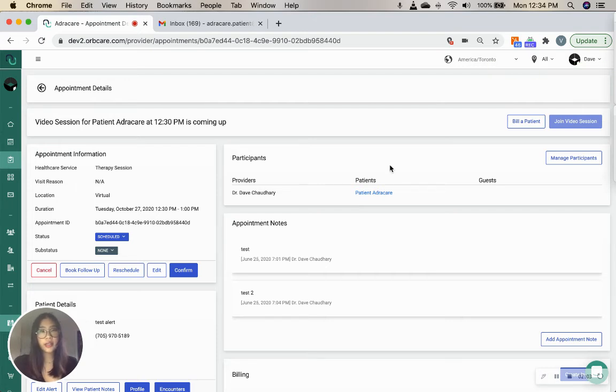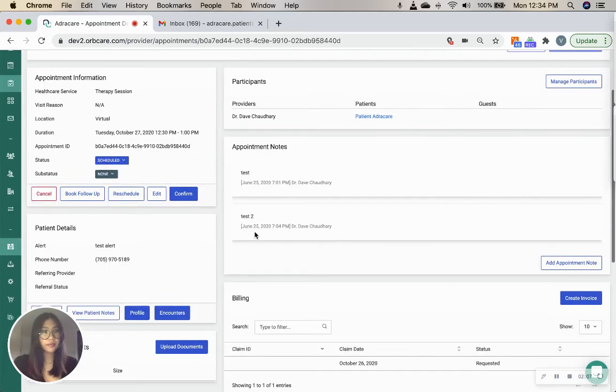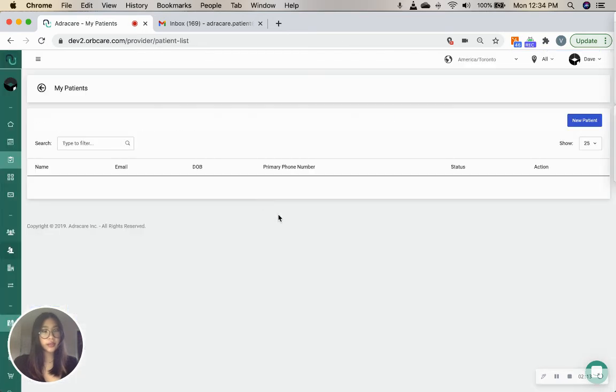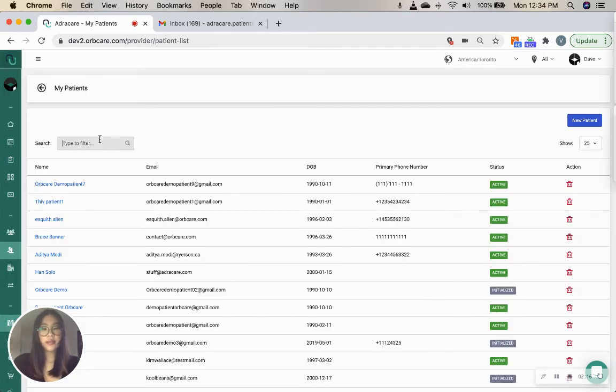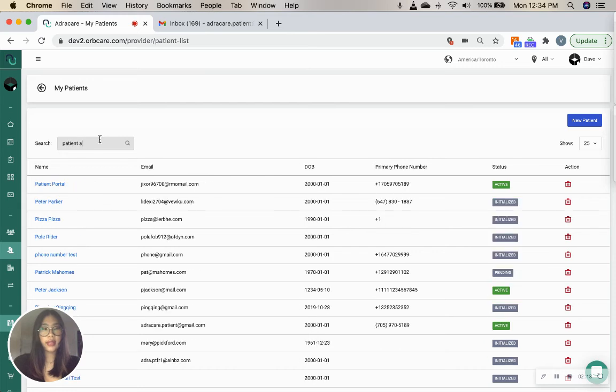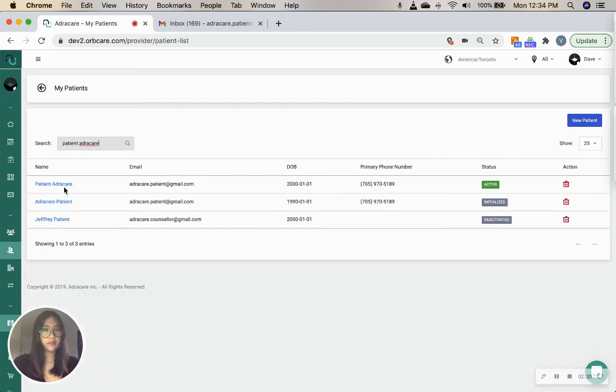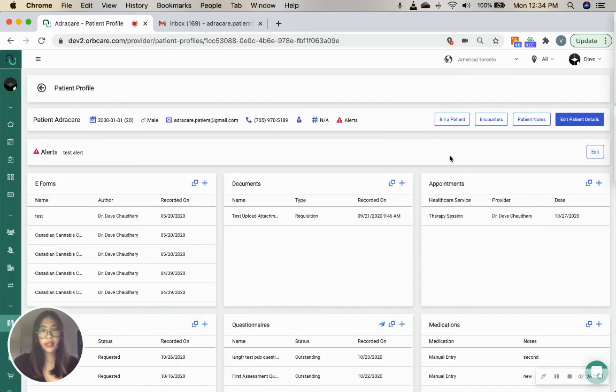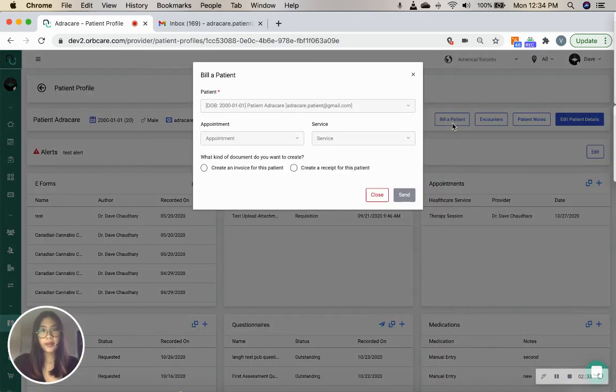The second way that you can bill a patient in the platform is straight from the patient profile. So if I navigate to my patients on the left-hand side in the menu bar, and I find the patient that I would like to bill, I click on their patient profile. And here I can see a bill a patient button in the top right-hand corner. So I'm going to select bill a patient.